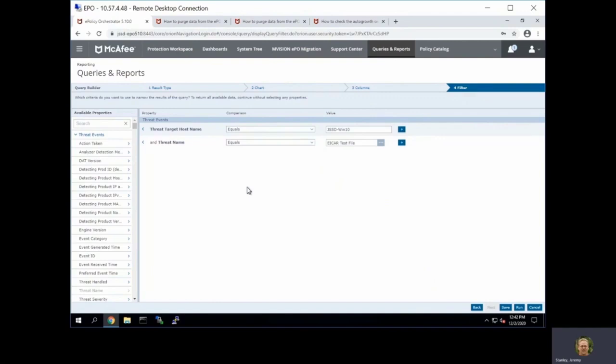So in this case, remember I said, hey, it's this one machine, JSSD-Win10, that has over half of all of my events. So I want to make sure that I target that machine, threat target host name equals the machine name. And the threat name that seems to be taking up the most space is these iCar test files.